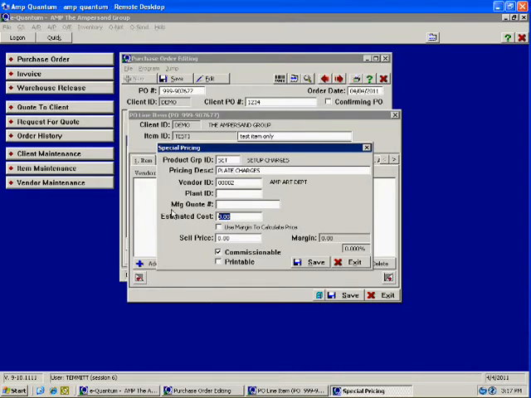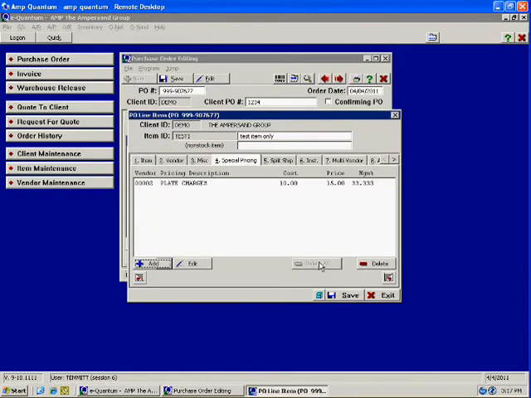So if you have a setup charge that is $10 cost, you can sell it for $15. And that will show up as a line item on the invoice underneath the main line item. Click on the printable button and it will print on your purchase order as well. And then you can save the special price.